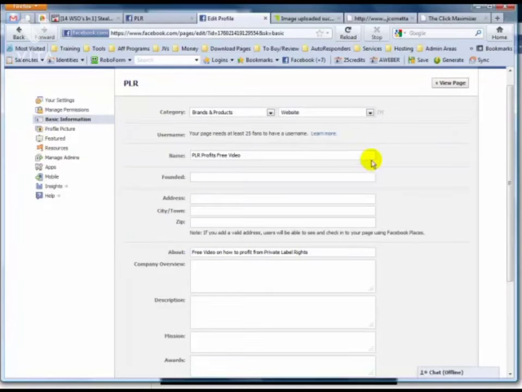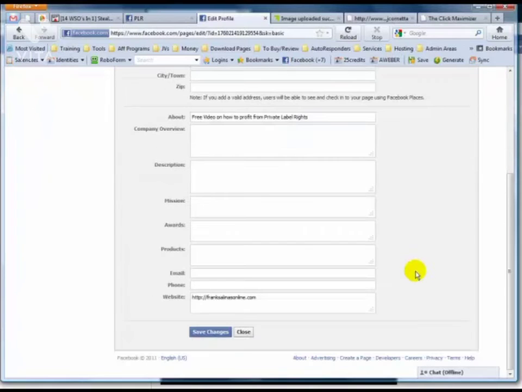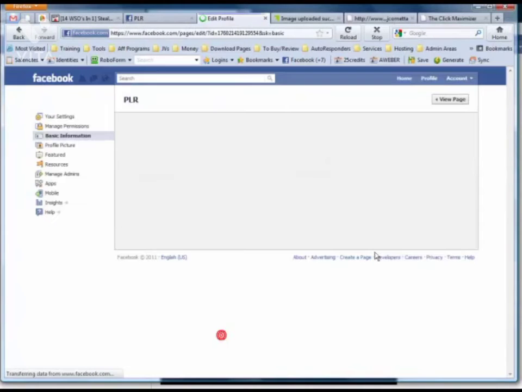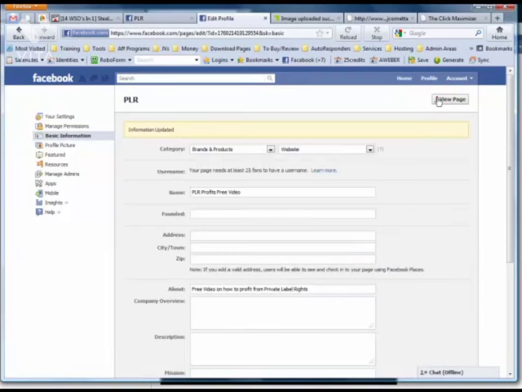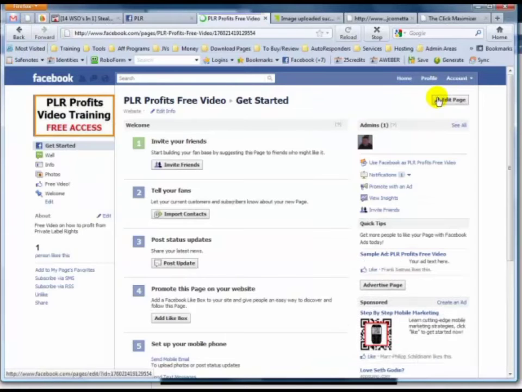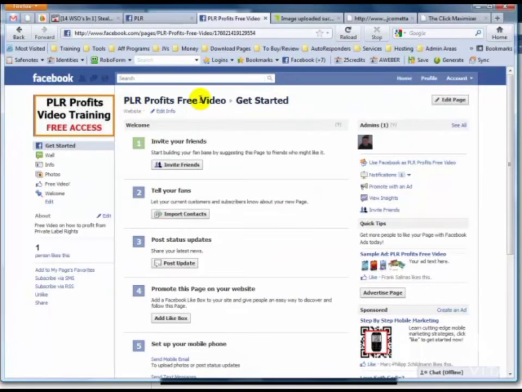So here I'm going to change that to PLR Profits Free Video. Save changes. Now if I go to view page, as you can see now it says PLR Profits Free Video. So real simple strategy right there, just to change your name anytime you want. Change the name to the fan page.